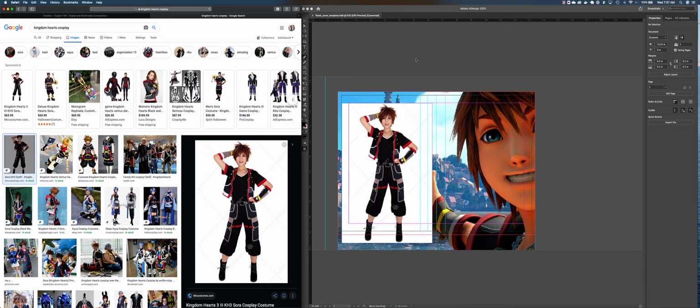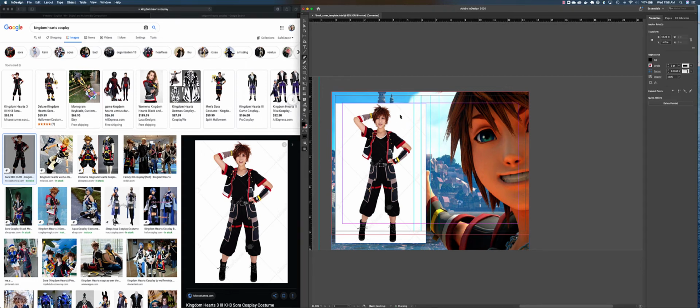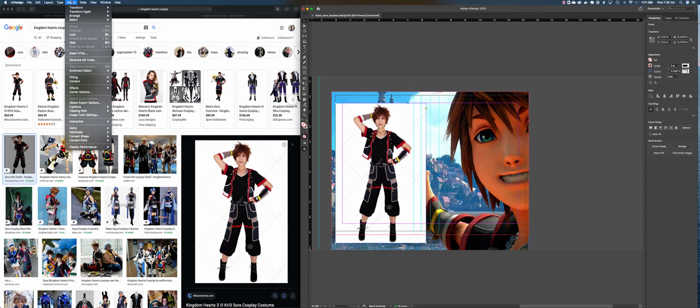Okay, so we brought our image in, but we don't really like this white background, right? The way that we're going to get rid of this white background is, make sure you have the picture selected. You'll see it by the boxes. You're going to go to Object, Clipping Path, and then Options. So make sure that your image is selected. In the top menu, you're going to go to Object, Clipping Path, Options.